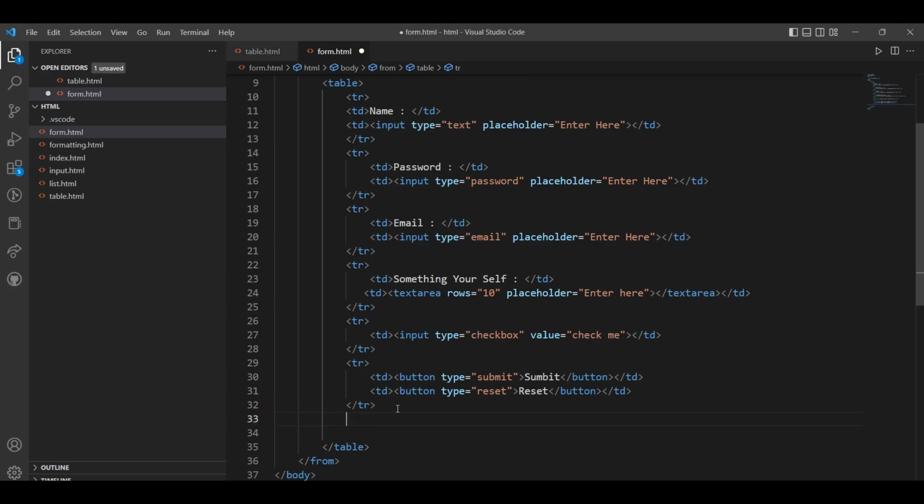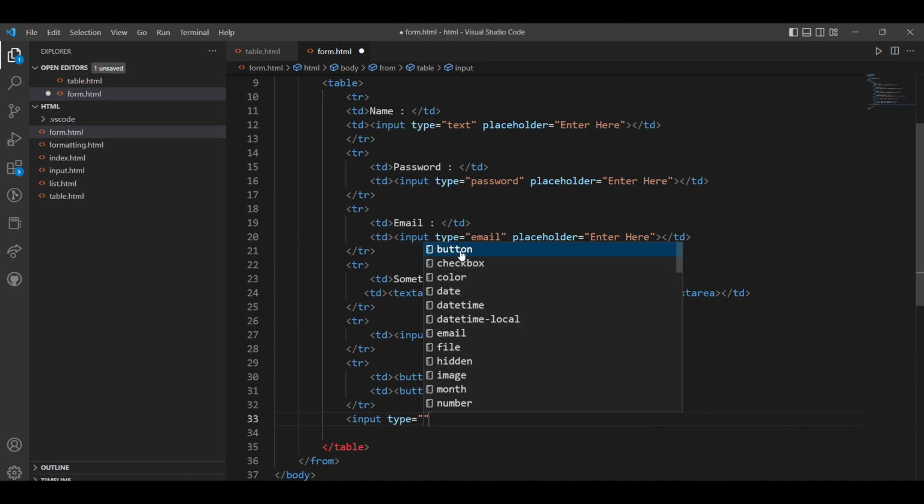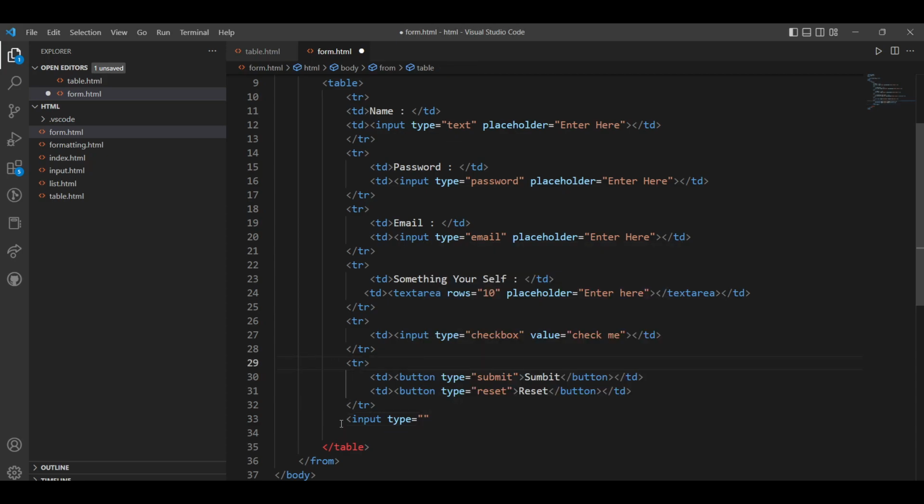Here you can see the input types, and you can take all of them. One is button, I already created the buttons. Second one is the checkbox, third one is color, date and time, email, file, hidden field. What the hidden field is, I covered in the earlier section. Then image field, month, number, and you can take all of these and comment on my description. So I hope you understand what the table tag and the form tag are. Let's move to the third one.